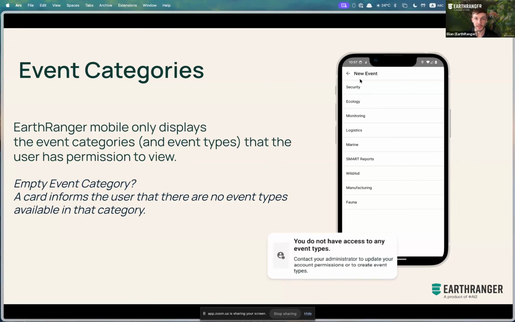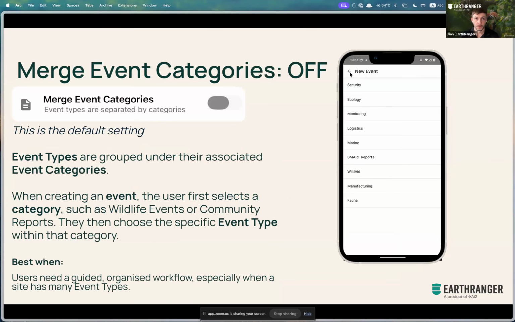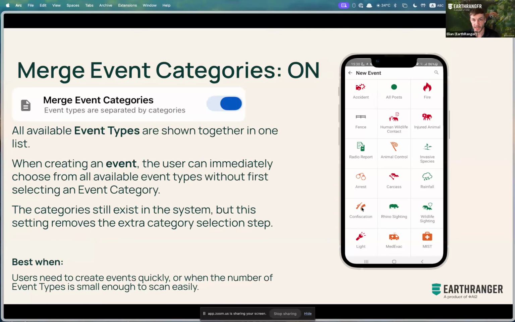But hopefully you won't see this, and you're seeing 3 different event categories on your EarthRanger mobile device. There are 2 different ways of displaying the event types. You can either have them in individual categories. So security is a category, ecology is a category, monitoring is a category. In our example, we have SLN events as a category. And if you click into that category, you'll see all of the events inside like this.